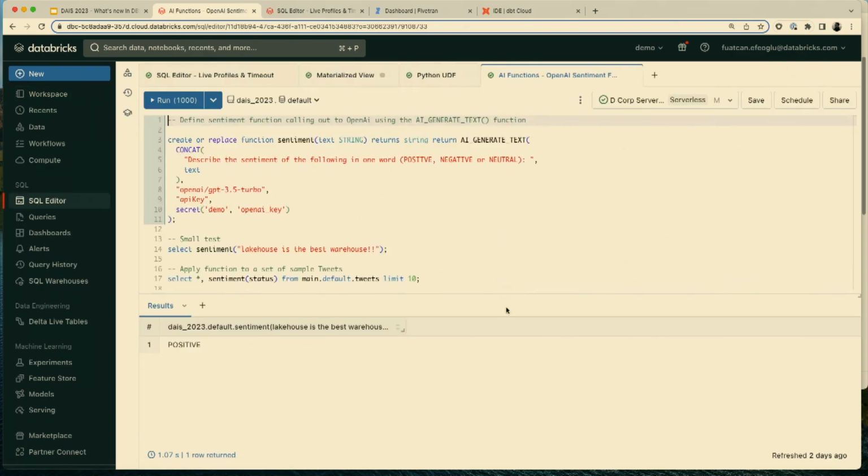We're going to do 3 things here. We first need to define this function. In this case, I'm going to be defining a quick sentiment analysis. The prompt is: describe the sentiment of the following in one word: positive, negative, neutral. This could be anything, as you can imagine, but let's use this. Then I specify the specific model I want to use, as well as the API key. And in this case, I'm using the secrets functionality so that even if I were to save this query in a notebook here, I don't actually have to put my OpenAI API key out as an open public thing. But let's go ahead and create this function.